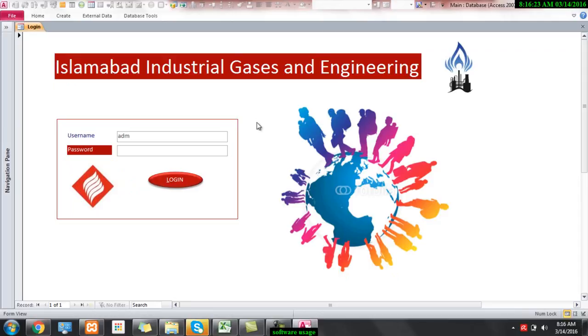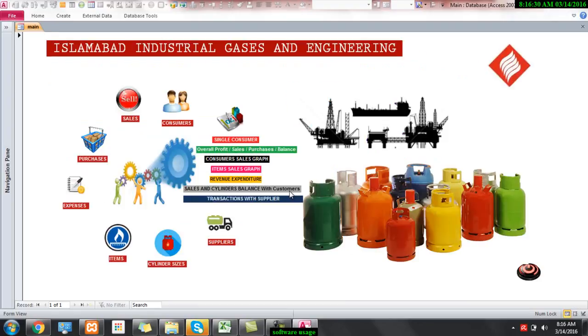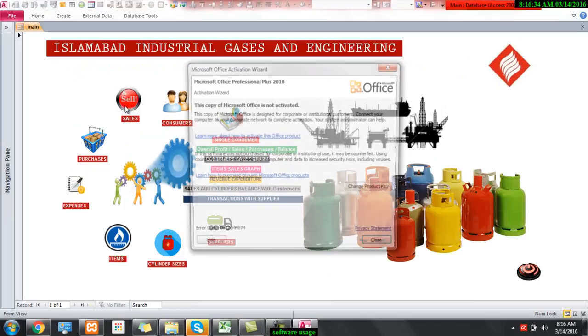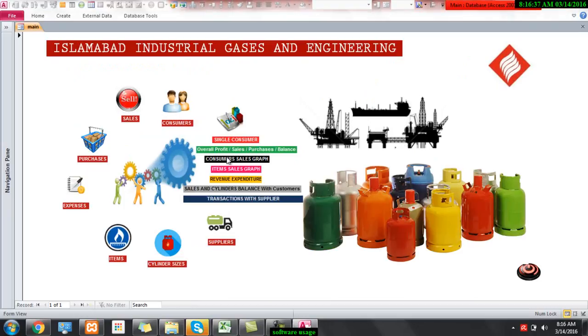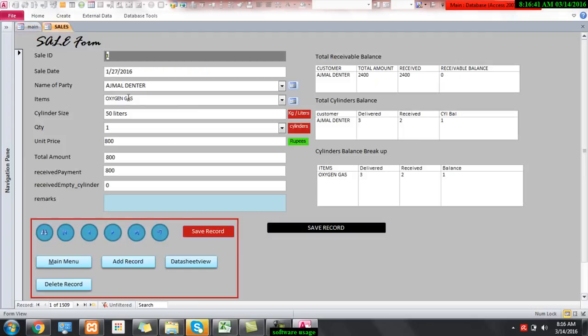Admin is your login name and password is admin123. Now this is your main screen. To enter your daily sales, you will click on sales form. Now what you're seeing is the form view of your sales form.